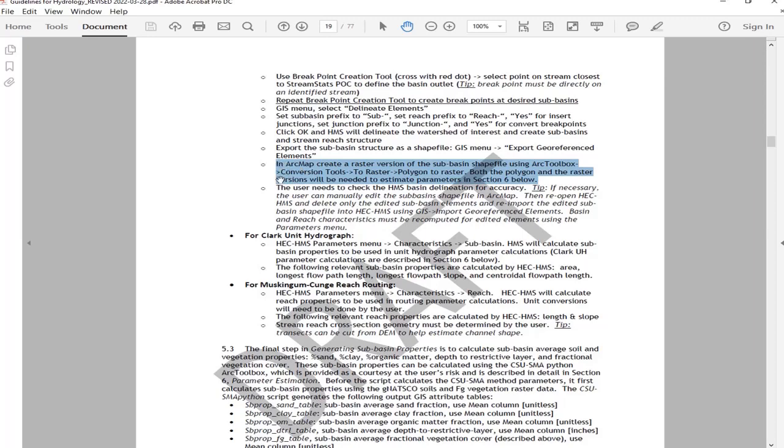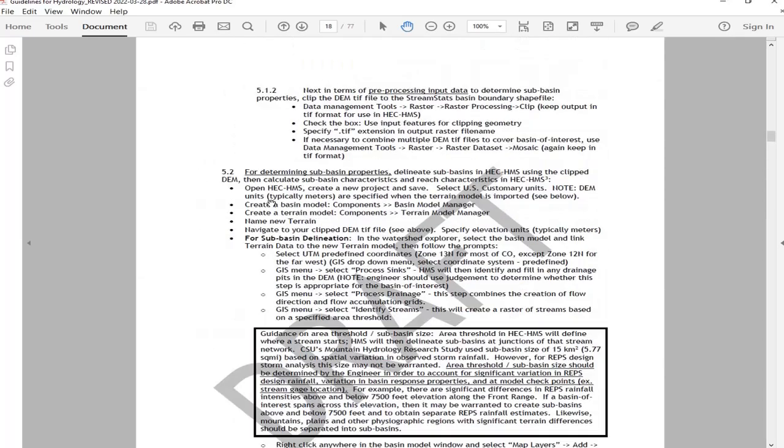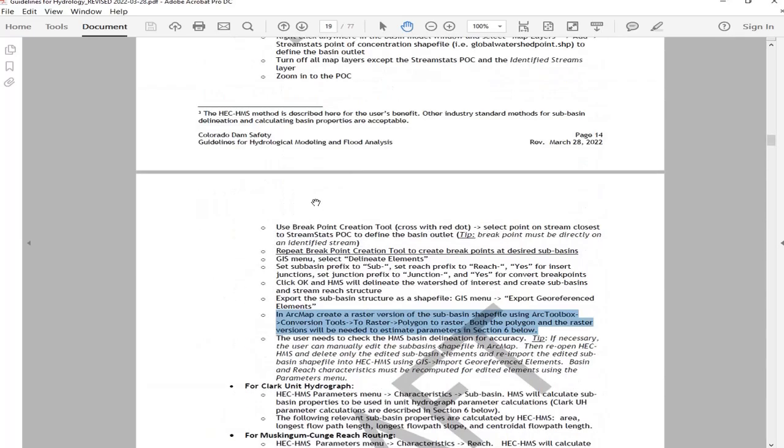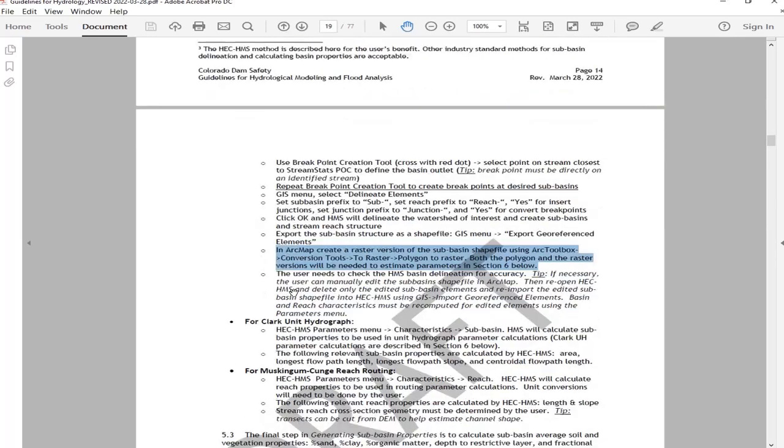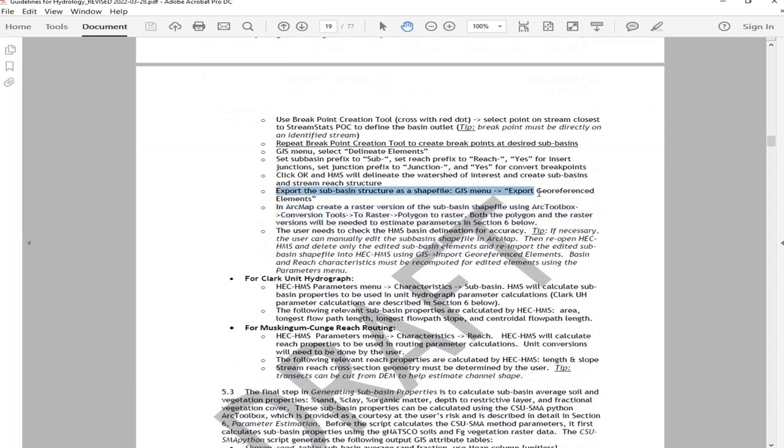The CSU SMA Python script needs a raster version of the HMS subbasin or basin file, shape file. So we're going to do this in the guidelines here, section 5.2. We've gone through this process of delineating the subbasins in HMS. We exported them using the export GIS menu, export georeferenced elements, and now finally we're going to import that.